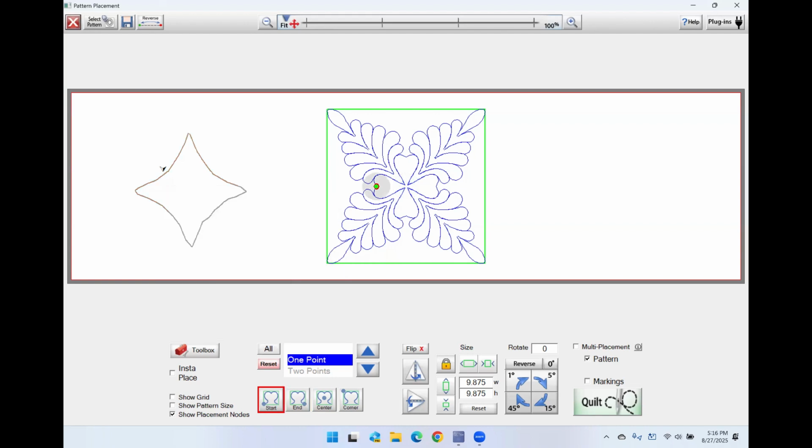But I'm gonna use 1-point. And then when I select 1-point at the bottom, we have, where do you want this point to start? You want it to start at the start point or the end? And in this particular pattern, my start and stop is at the same location, or the center or the corner. I use a corner a lot and I use a center a lot.